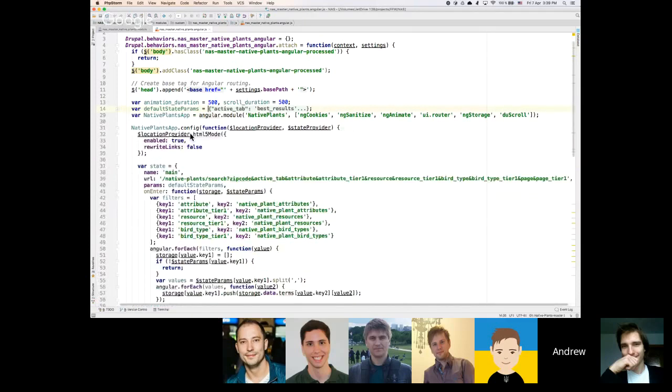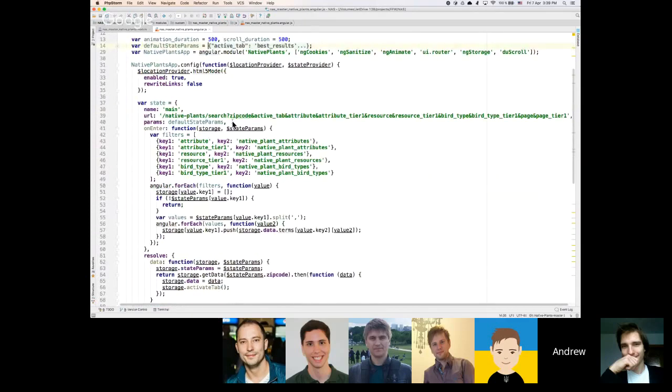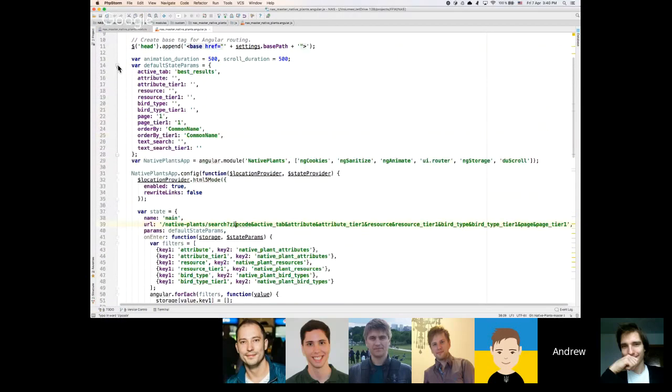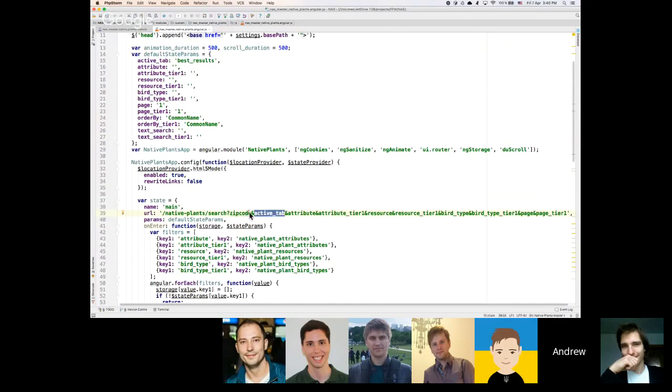And here goes the configuration of our URL. So basically we are saying that our application lives at this URL with these params. And as you can see, the query parameters we have here match the default state params we described here. So basically Angular will understand that if active tab in the query is set to some value, then it should set the state parameter to this value.